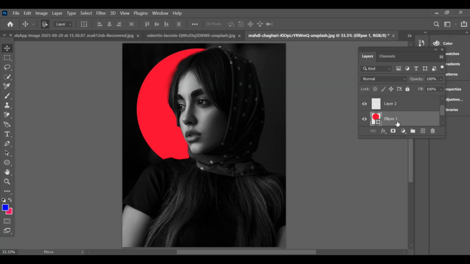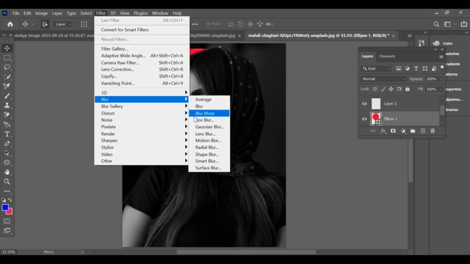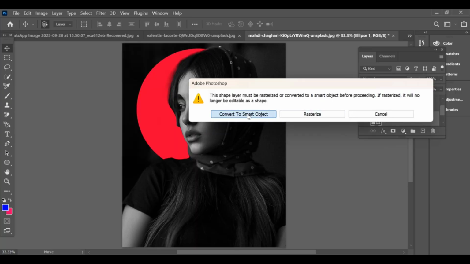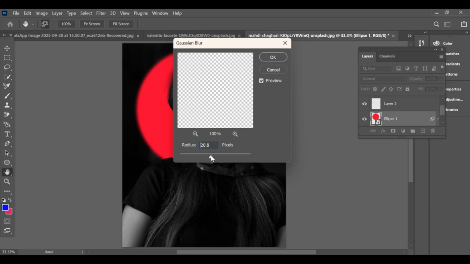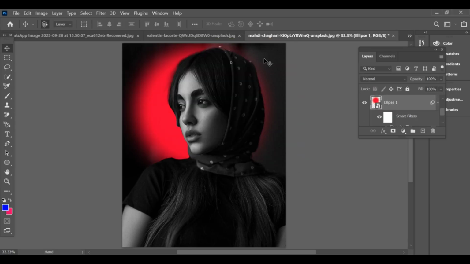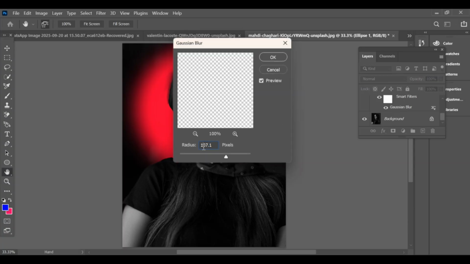Now go to Filter, select Gaussian Blur, and before applying, convert the layer to a smart object. Apply Gaussian Blur with 107.1 radius, and then again with 207.1 radius to make it smoother.